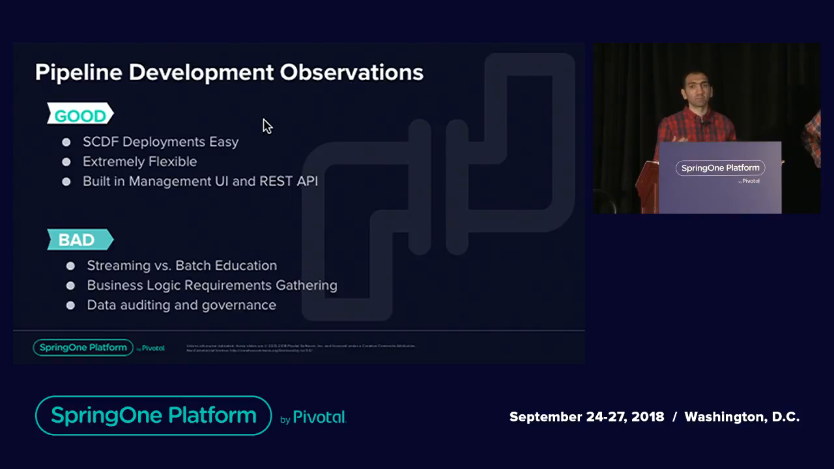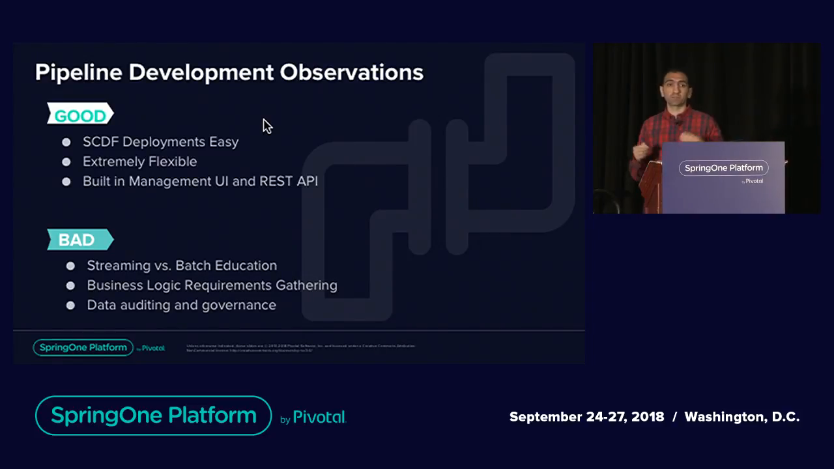Another one, gathering business requirements. It's always been like pulling teeth, and most of the time business requirements are not ready by the time the project is started. So it complicates the design decisions, and it impacts the timelines, resource allocations, etc.